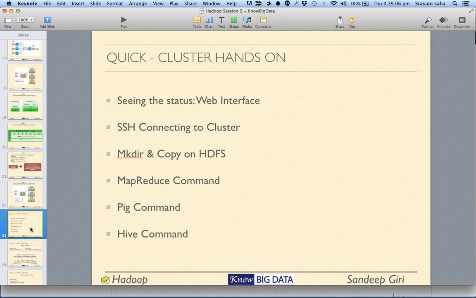All right, so we have seen the status on the web interface, and then we have been able to SSH to the cluster. I would strongly recommend you use PuTTY on your desktop and try to connect. In case you are not able to connect until the IT team resolves it, download at least the Hortonworks virtual machine and start working on it.